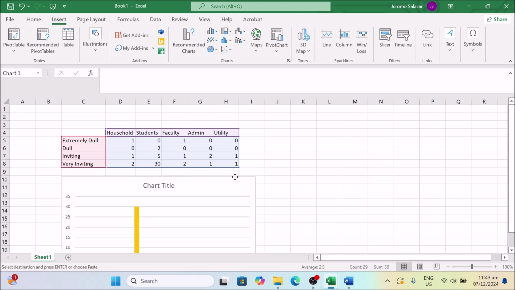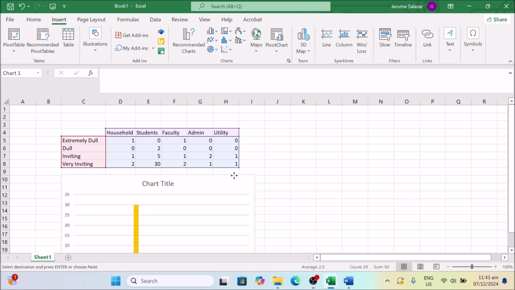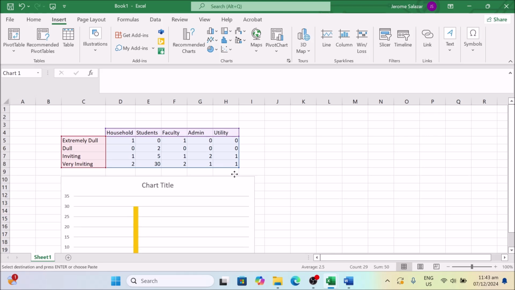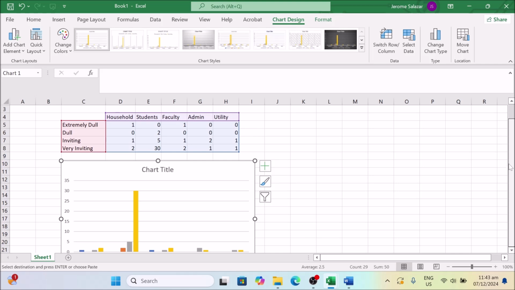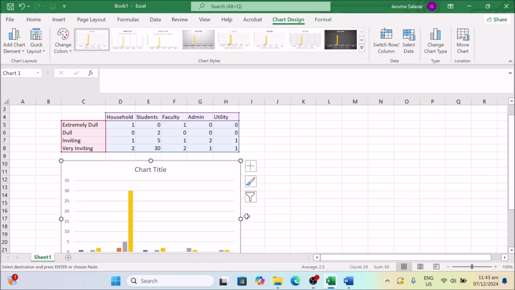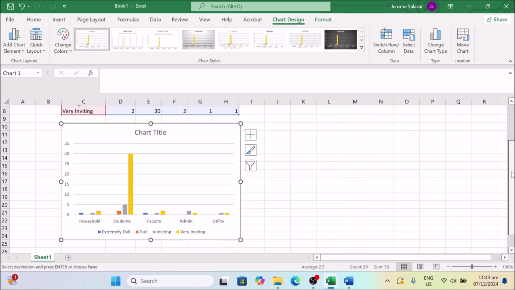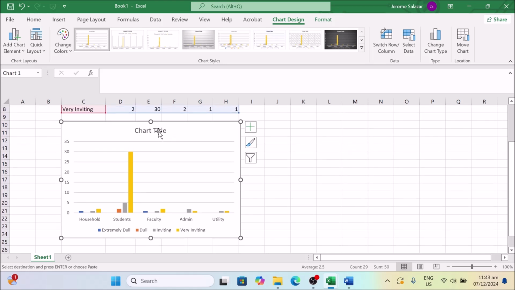You will be needing a chart representation because you are going to interpret your data by using a chart. So it's necessary that you work with Excel and make use of the chart. Now you have your first representation of your data here through a chart.